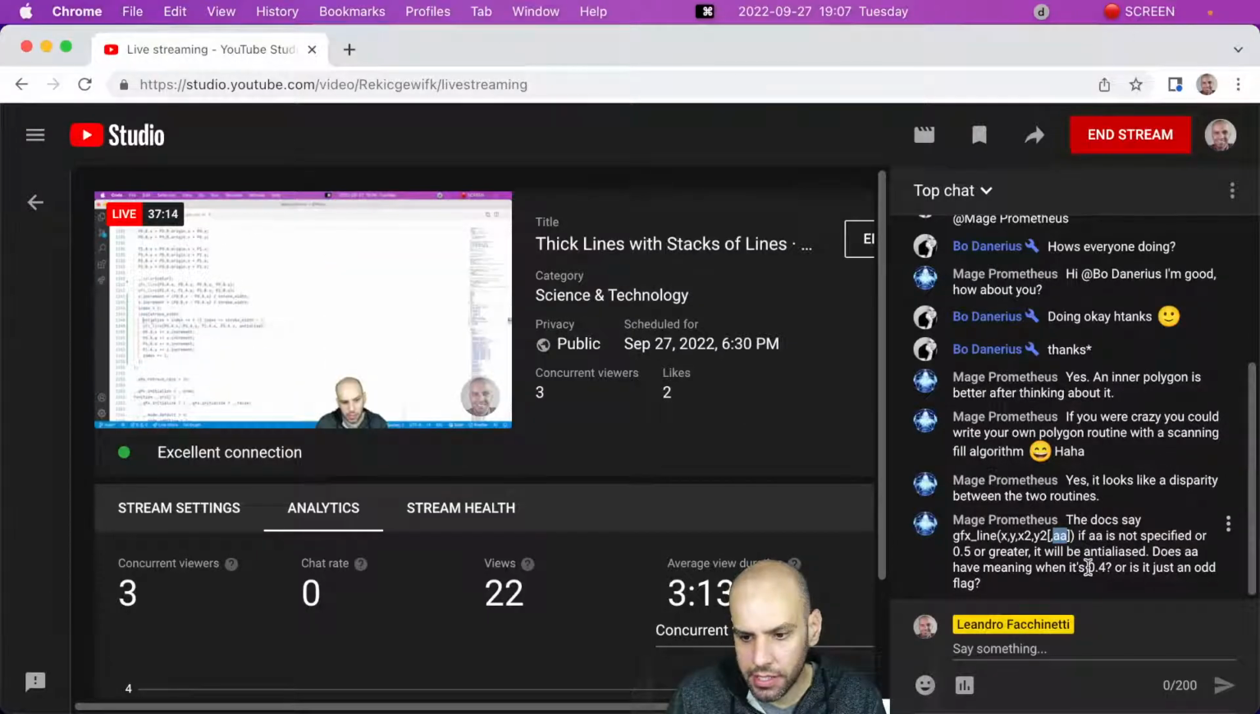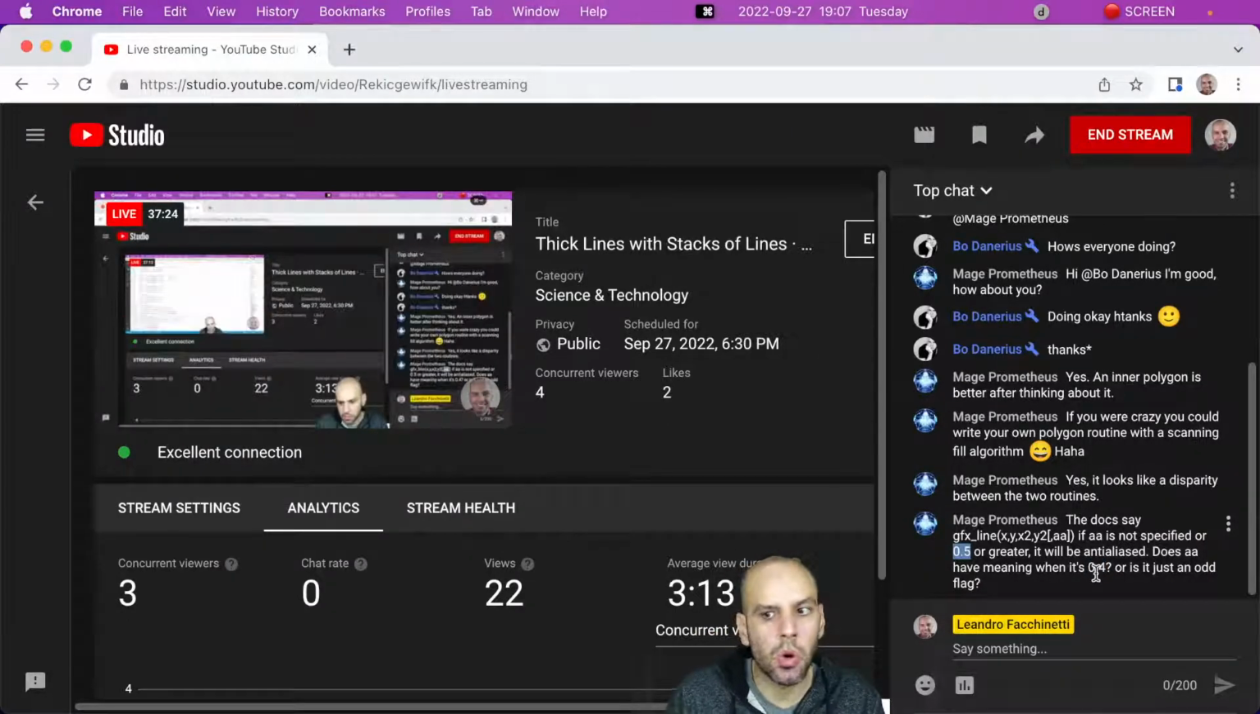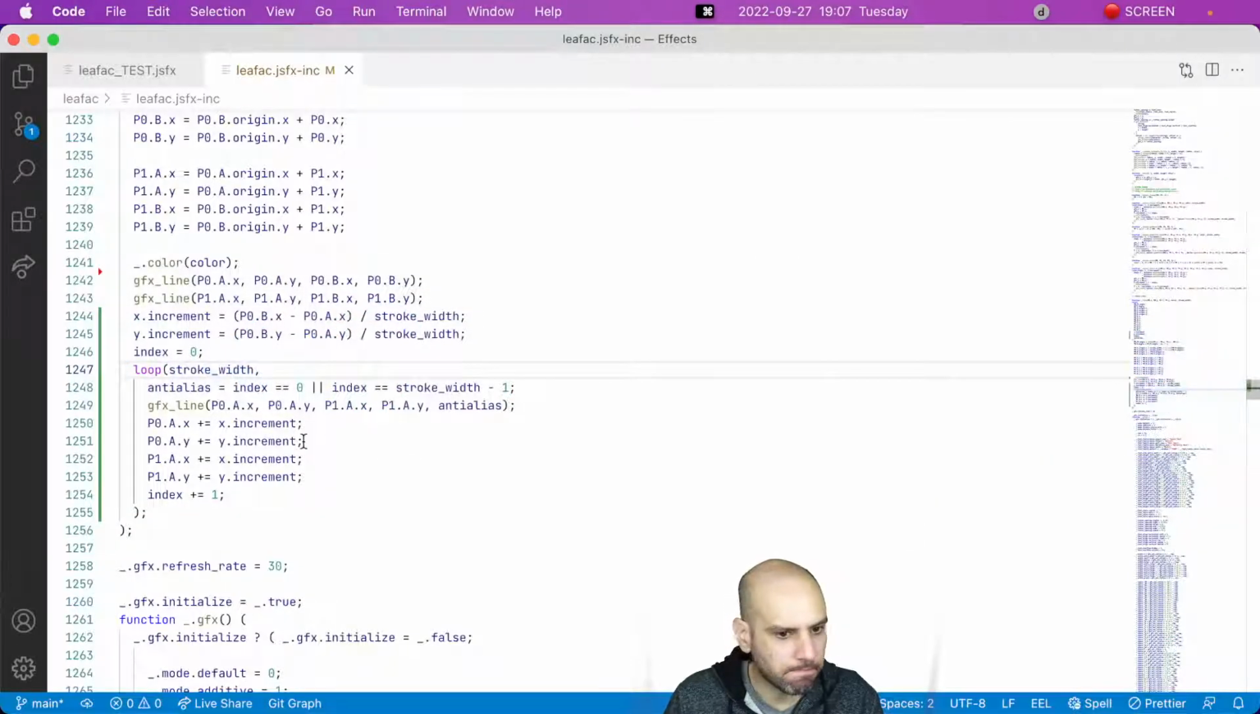I don't think you can fractionally anti-alias. And I don't think that the threshold for false or true is 0.5 or 0.4. I think it's just 0 or not 0, like a Boolean in C, for instance. That's how I understand it anyway.